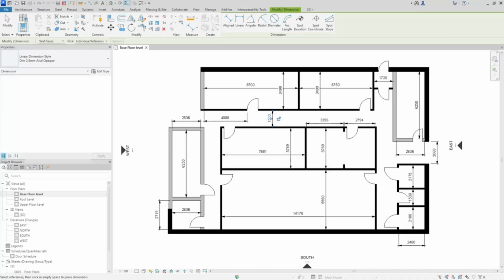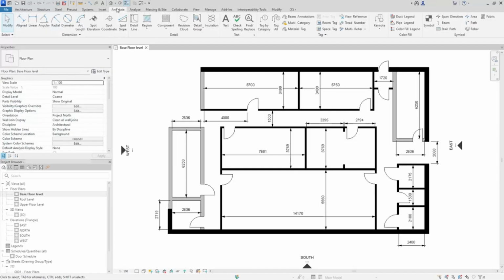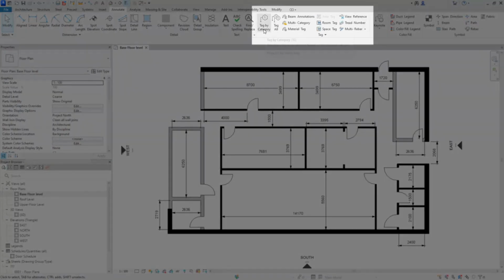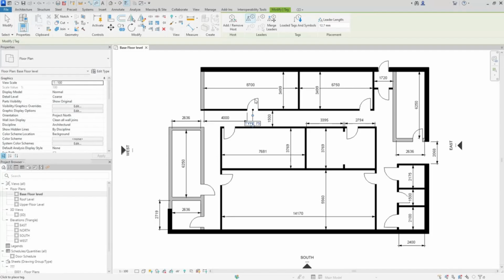Revit streamlines the annotation process with tools for adding dimensions, text notes, and tags directly linked to model elements. On the ribbon, on the Annotate tab, in the Tag panel, click Tag by Category to activate the command. Hover your mouse over a door and click to place a door tag, providing information about the type into the view. Press Escape twice to end the command.